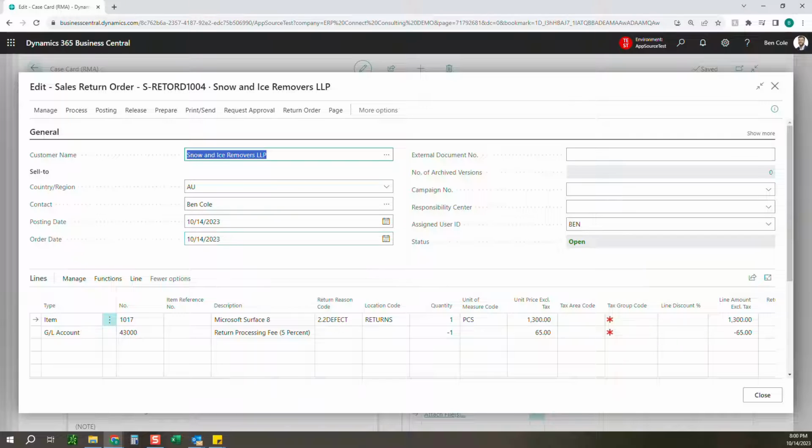We see the header information. We see that item that they should be returning to us. We have the GL account that we had in our setup, 43000. That is going to be our return processing fee of 5%. So we can see there that $65 for our restocking or reprocessing fee. Again, that was in our setup. And we should have the reason code as well. So we've got the defect right there. Perfect. And then the returns location. So now we wait, right?